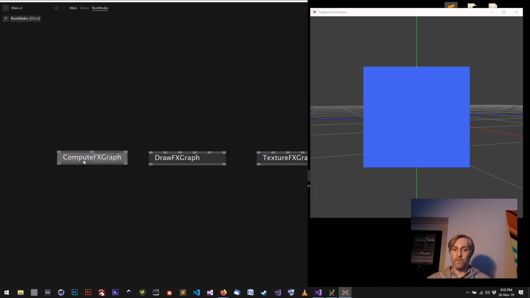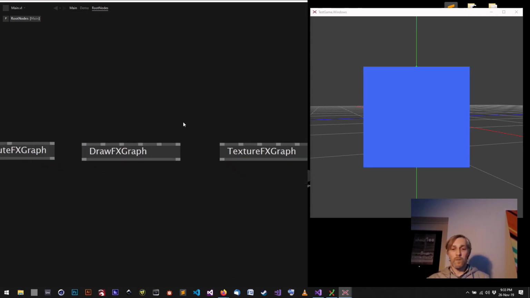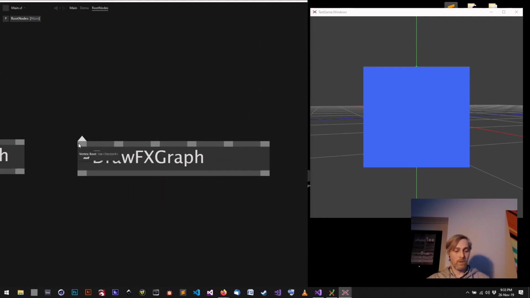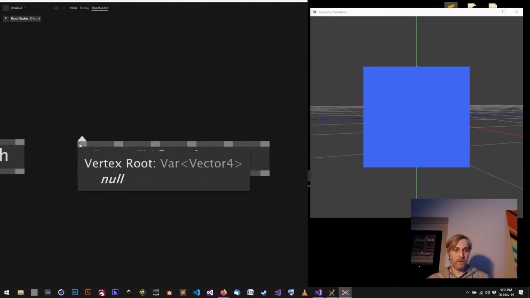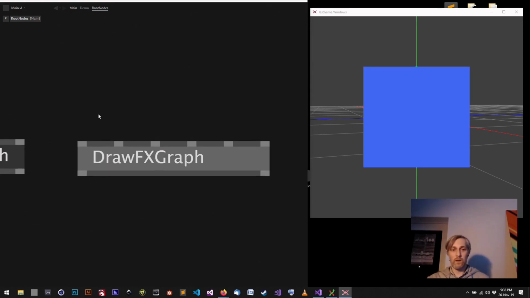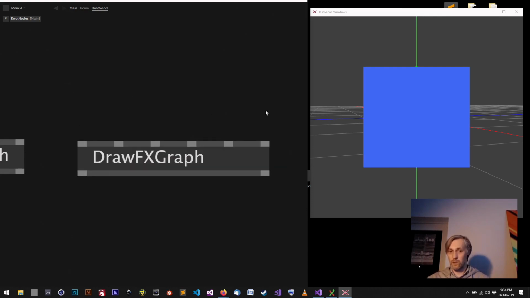It is a compute FX graph, and here you have the root, which is just any computation that you can connect anything here. Build a graph, and it will run it as a compute shader, so you can read, write the buffers, textures, anything here. Then we have a standard draw FX graph, which has a vertex root. Oh yes, good point. So here you see this var of vector 4. So the vertex root shader wants to have a vertex position, which is a vector 4, so x, y, z, and w. And it has a pixel root for the pixel shader. So this is basically a very classic draw shader setup where you have a vertex shader and a pixel shader that you can fetch here. I'll show that in a minute.